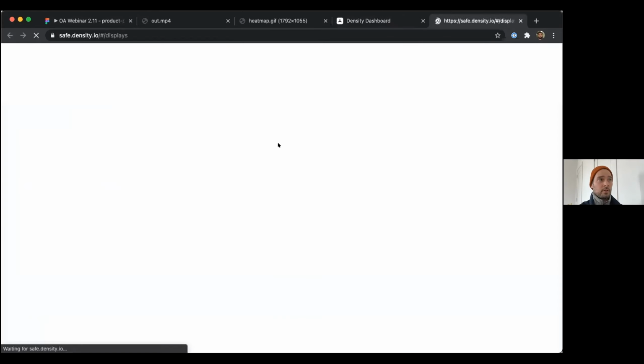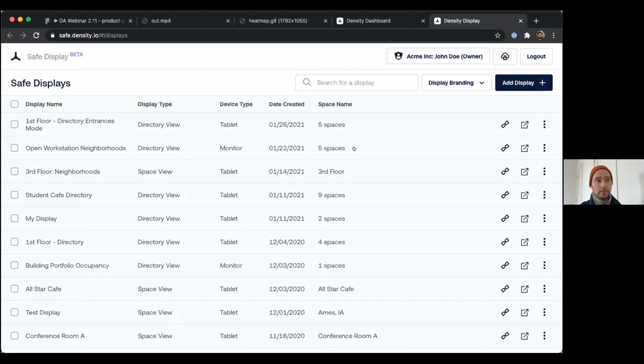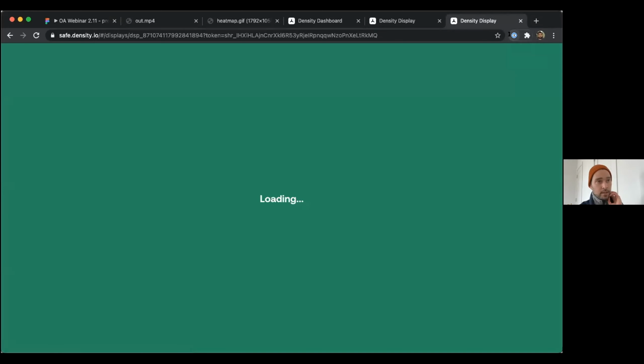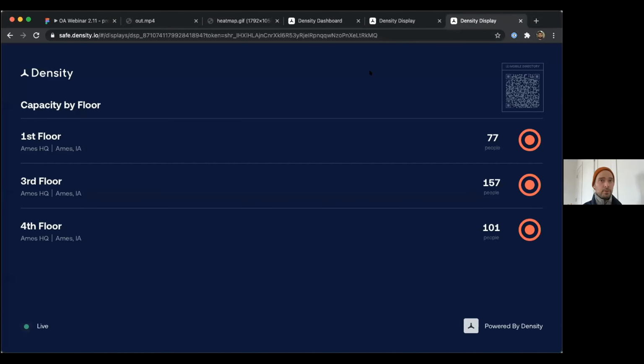We also have a newly released feature which is called Display. A lot of customers are installing these on floors and lobbies on the exterior of their space, and this exposes just the live availability or the live actual safety status of a given space. So they look like this. Basically, you get a shareable URL. You can put that on any display that runs a browser, and you'll get the status of the given floor.